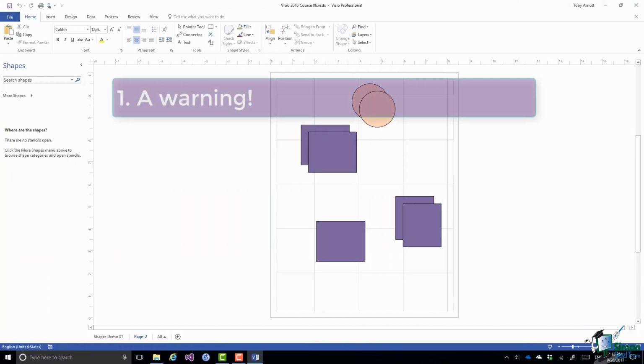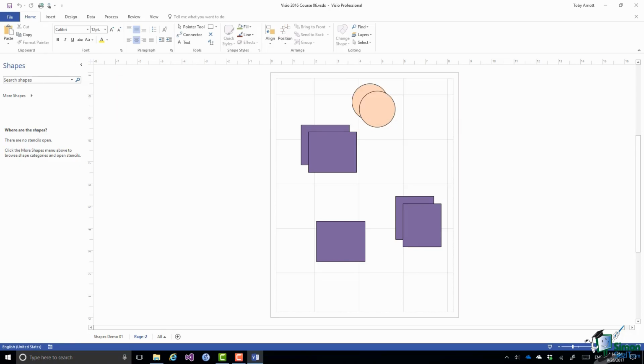So let me start with that warning, which might sound quite dramatic, and I'm going to demonstrate the essence of this warning towards the end of this section, but I want to warn you now. When you use templates to create drawings, or when you get drawings from other people, it's quite possible that some of the shapes may be locked in some way. And I'll show you later on how to recognize that a shape is locked. But one of the consequences of this can be that, for example, you can't resize a shape.